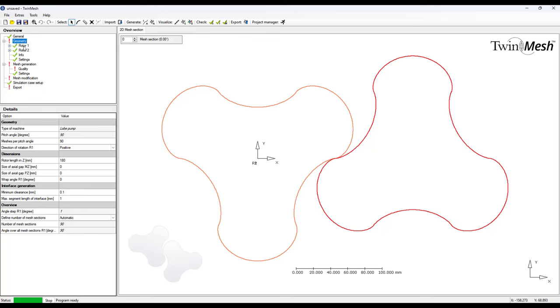Let's go to geometry, and we will define the mesh per pitch angle of 60 and a rotor length of 1 millimeter. Since this is a 2D geometry, there's basically no length in the Z direction. So let's come to rotor 1 and define the number of lobes. This is 3.